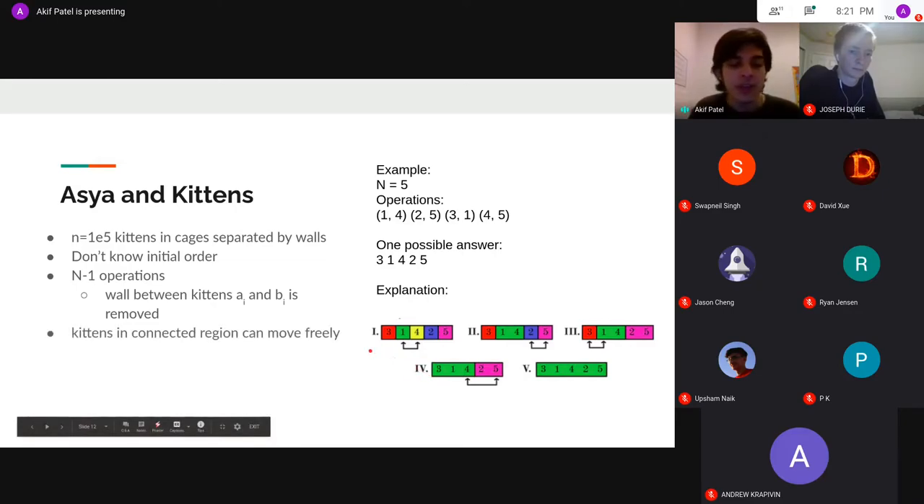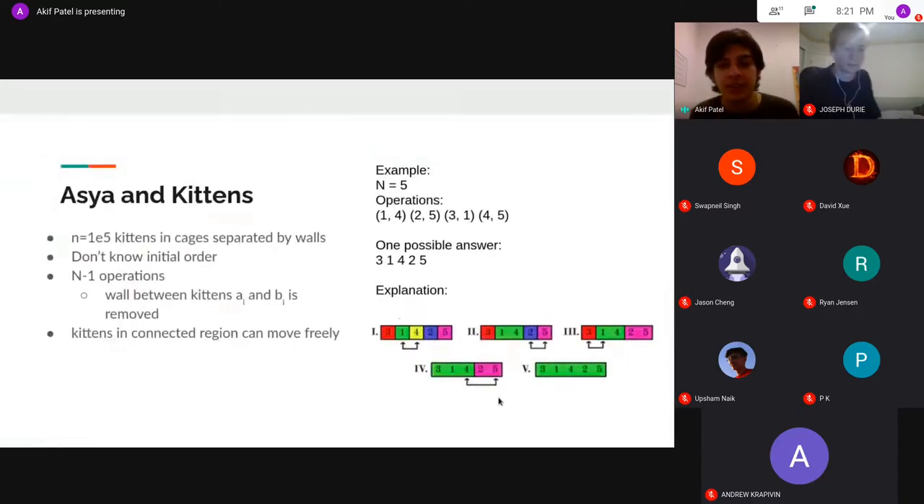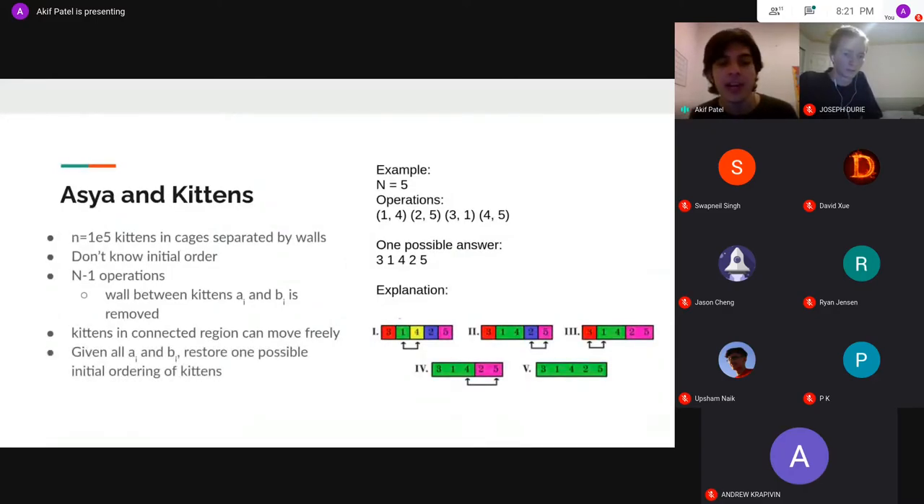You also have to note that within a connected region, once you remove some walls and there's a bunch of kittens in the inner region, they can mix around freely and move to wherever they want. So the problem is that you're given all these operations of removing walls. Can you give us one possible initial ordering of kittens? Let's look at the example that hopefully clears things up for you guys.